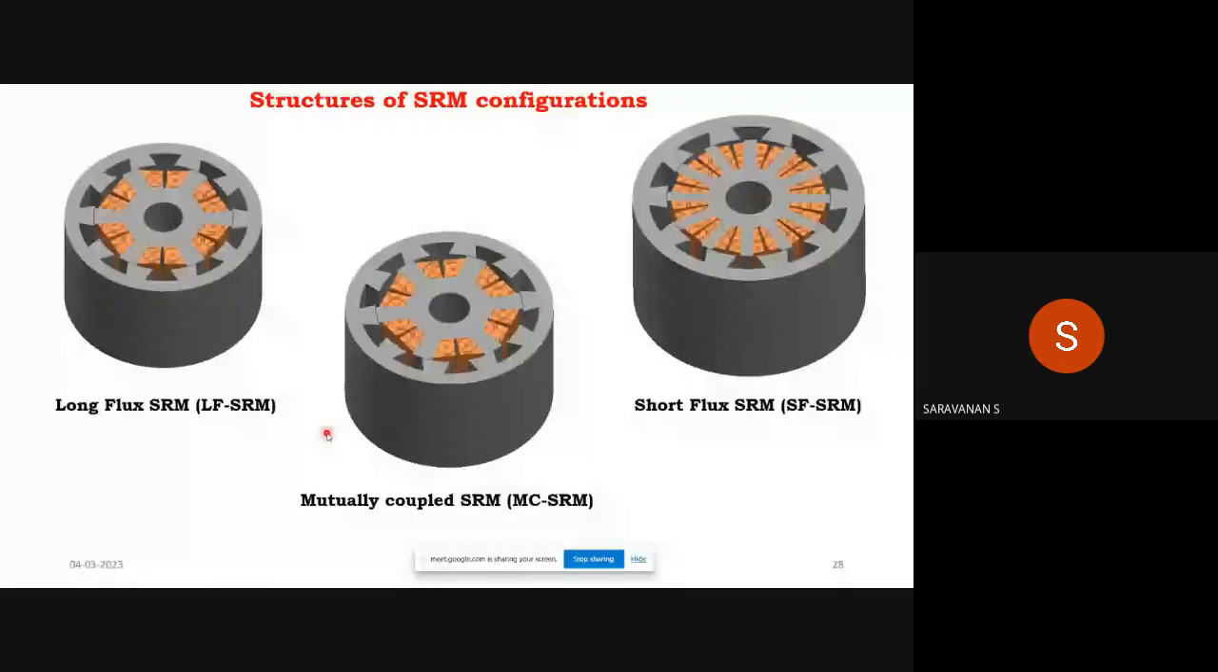By using traditional equations, we can derive these values. These are all the models. You can see the long flux SRM and the mutually coupled SRM have the same 3D model, but the winding connection differs. In the short flux SRM, you can see here I have increased the number of stator poles and the number of rotor poles.